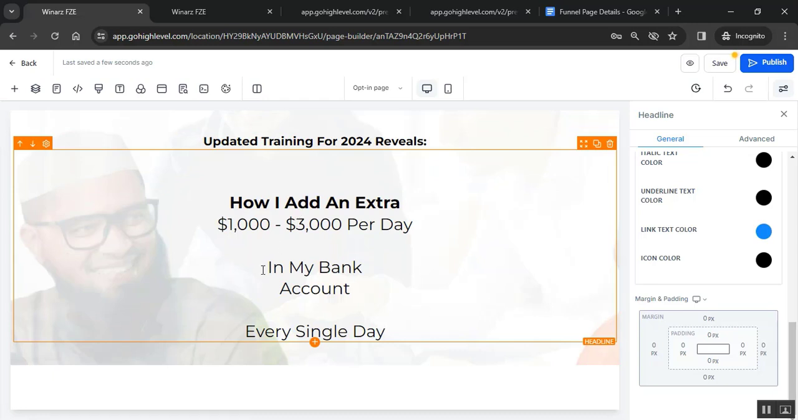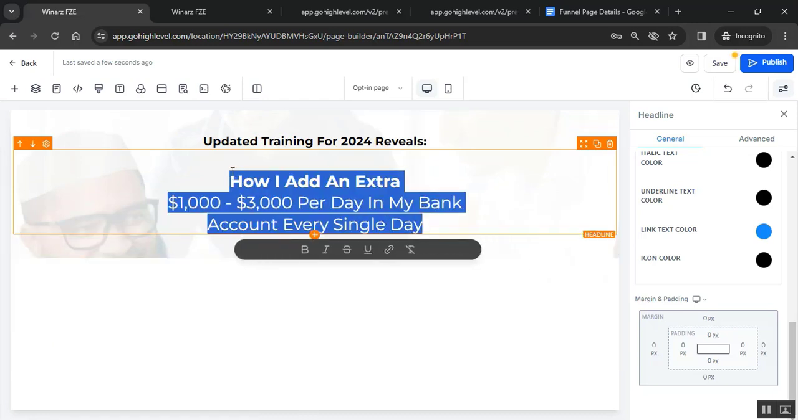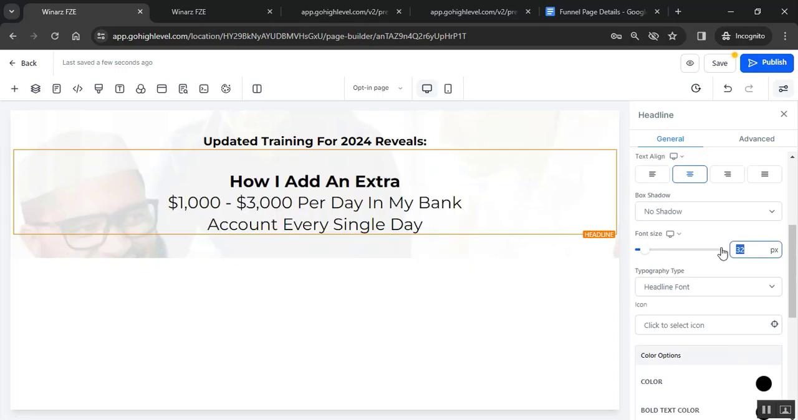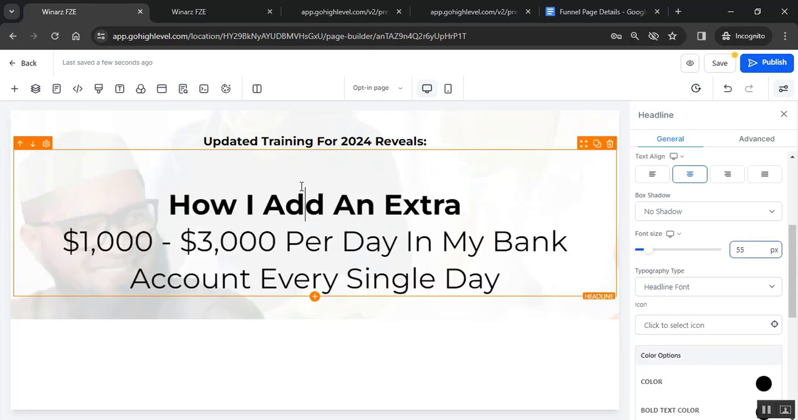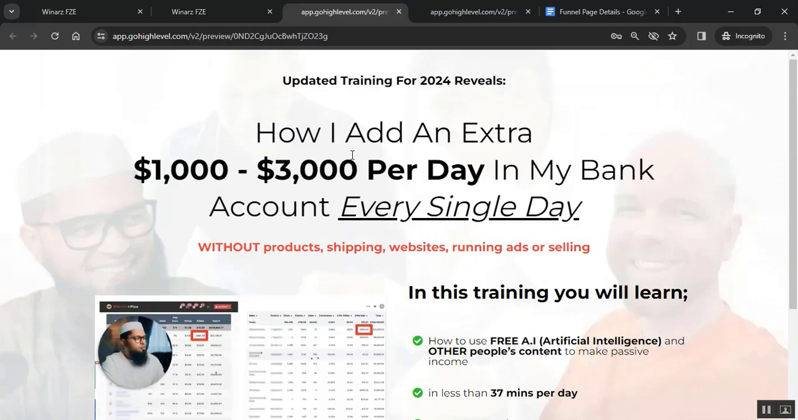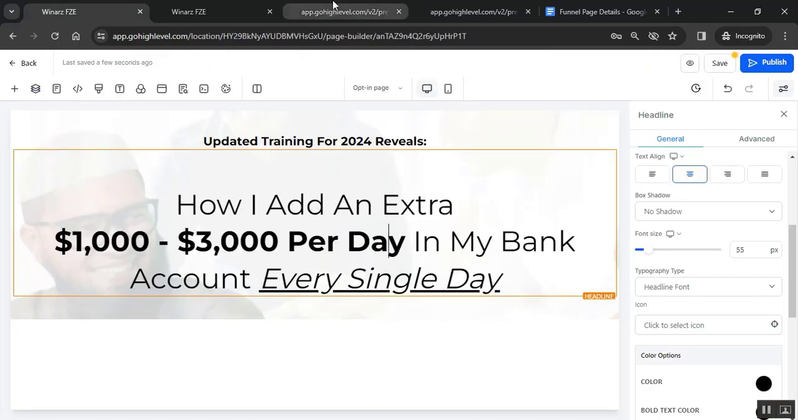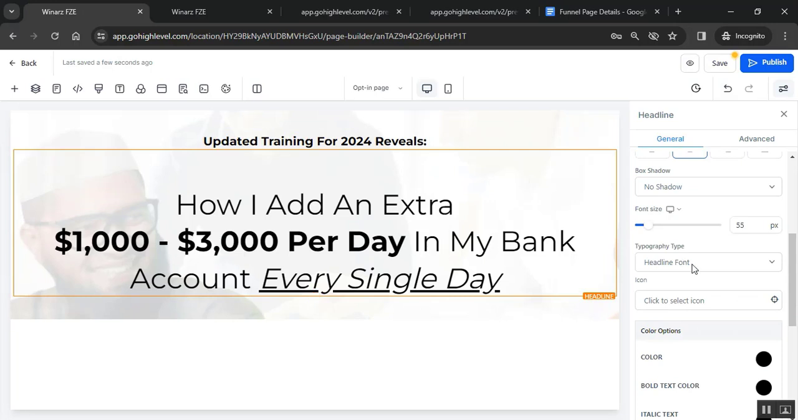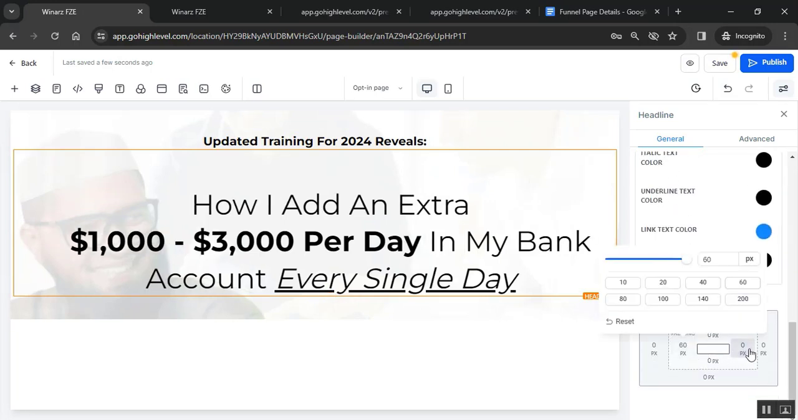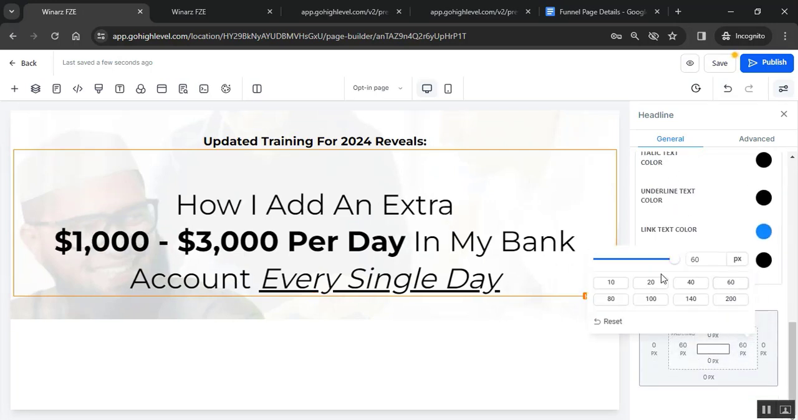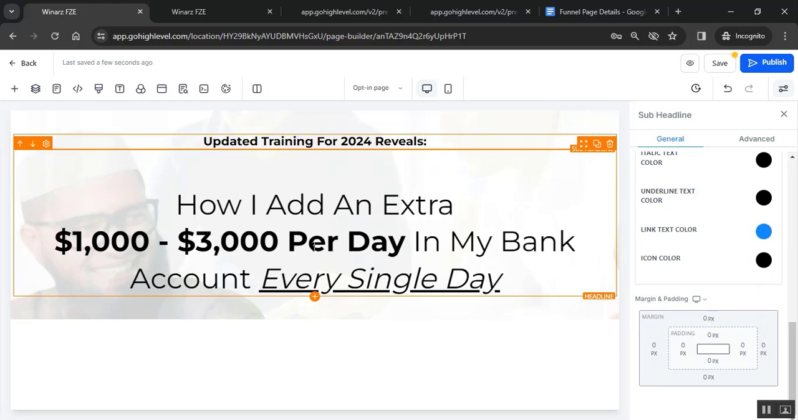Now we need to customize it and we're going to change the text size from here. 55 will be okay. Alright, now we're going to make the text like this. The text is added, you can see that. Now we can add some margin here. We're going to make this 60 and this one also 60. Now the text looks perfect.